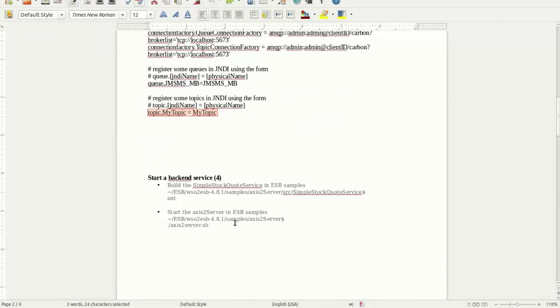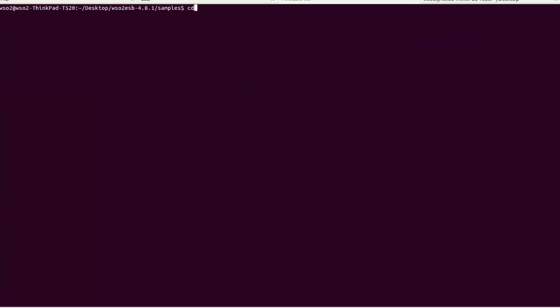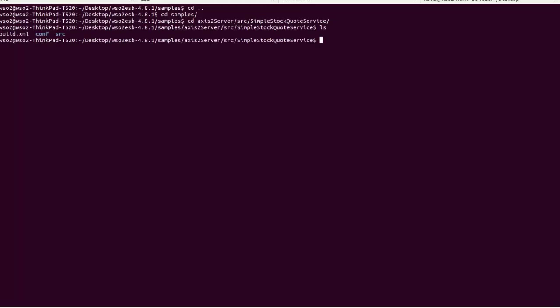The next step would be starting the backend service. As I told you earlier, we are going to build the SimpleStockQuoteService inside the ESB samples directory, Axis2 server. You can see the ESB distribution here. I'm going to samples, Axis2 server, src, and SimpleStockQuoteService. You can see a build.xml file here. So I'm going to build it now.